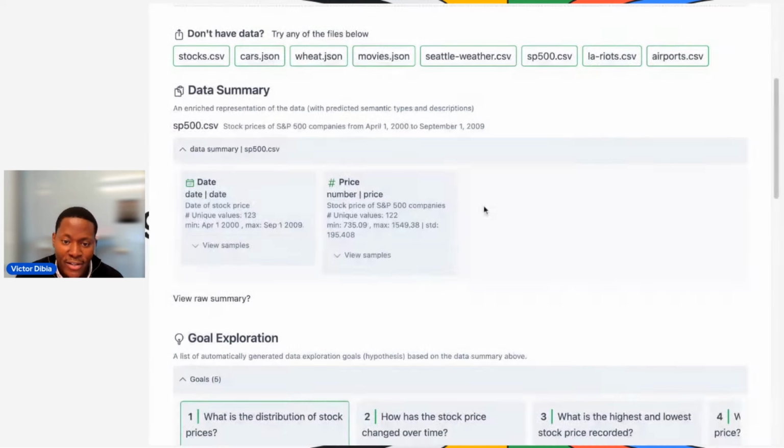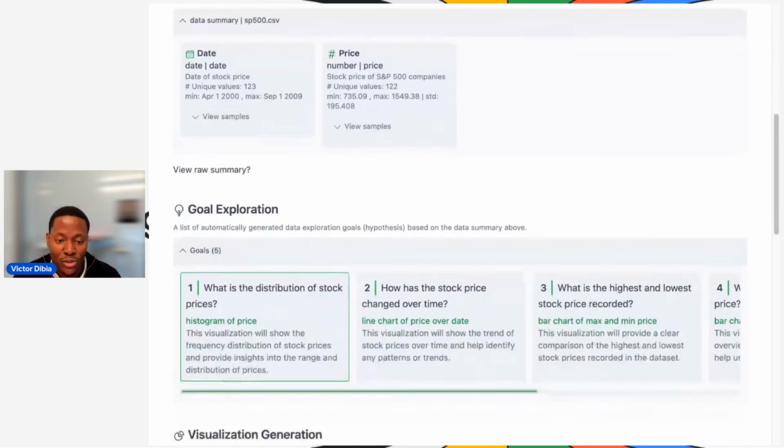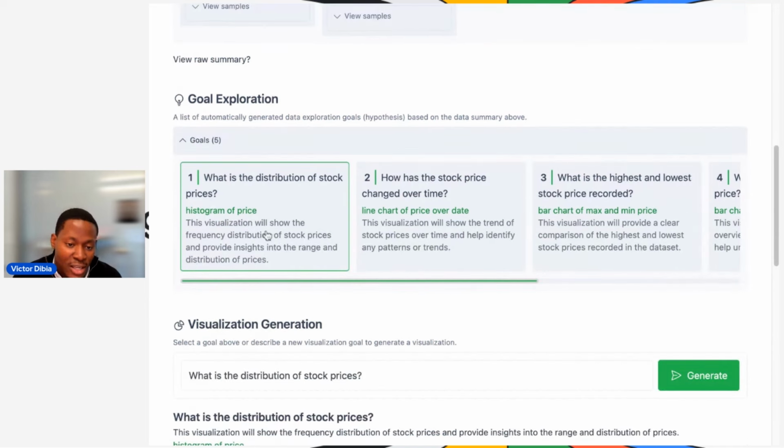And the core idea here is that if we have this rich representation of our data, then we can pass that down to subsequent modules. And so in the next module, we have the goal exploration module. The core task here is to come up with potential visualizations that make sense given this data representation. In this case, we structure it as a multitask prediction problem where we ask the model to predict a hypothesis, a question. We ask it to come up with a visualization title, and we also ask it to come up with a rationale for why this visualization might make sense.